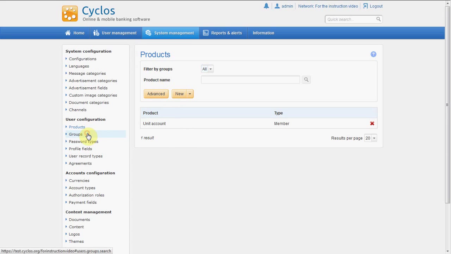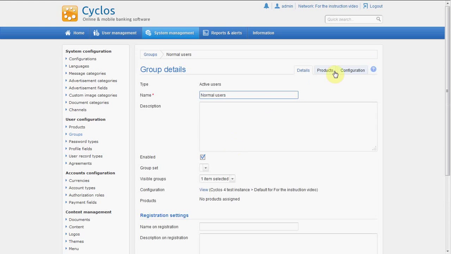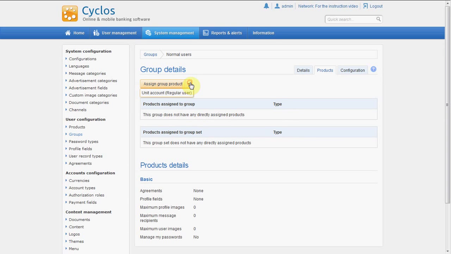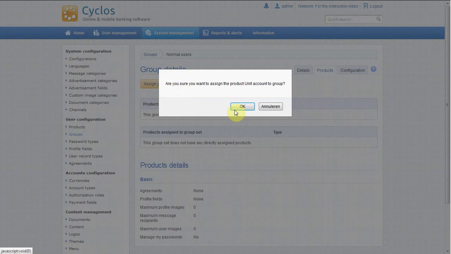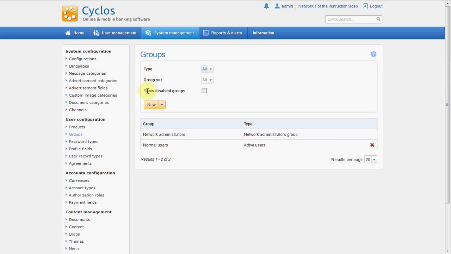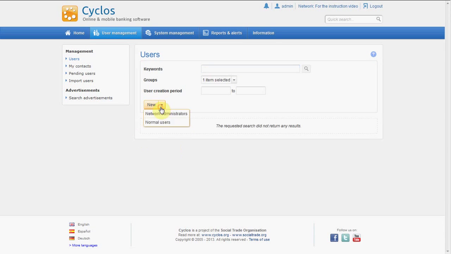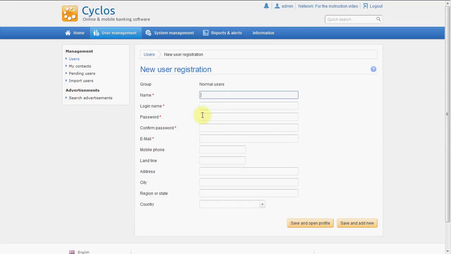So now let's go to the group we have, and in this group we have the group normal users, and here we will add this product unit account. Okay, now it's added. So now we only have to create one user. Let's do that. So let's go to the users. So we go to user management, users. Now we already were there, and we create one normal user, and the normal user will be named test user.